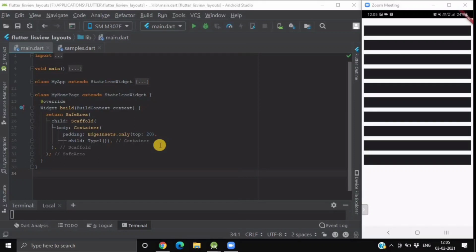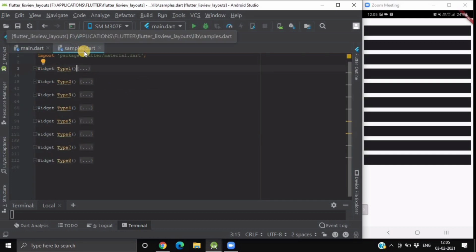Hello everyone. So in this video, we are going to see 8 layouts showing 8 places to adjust a list view. So let's get started. Here, as you can see, in our main.dart we have a simple stateless widget, MyHomePage, and as its child we are passing a widget type 1.